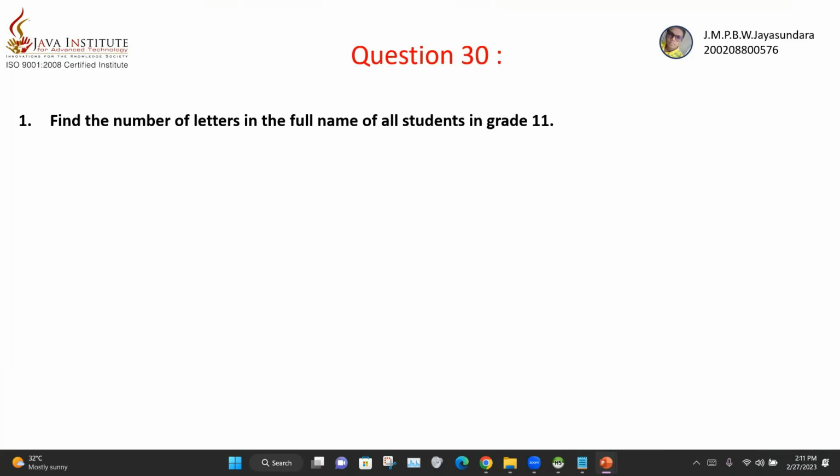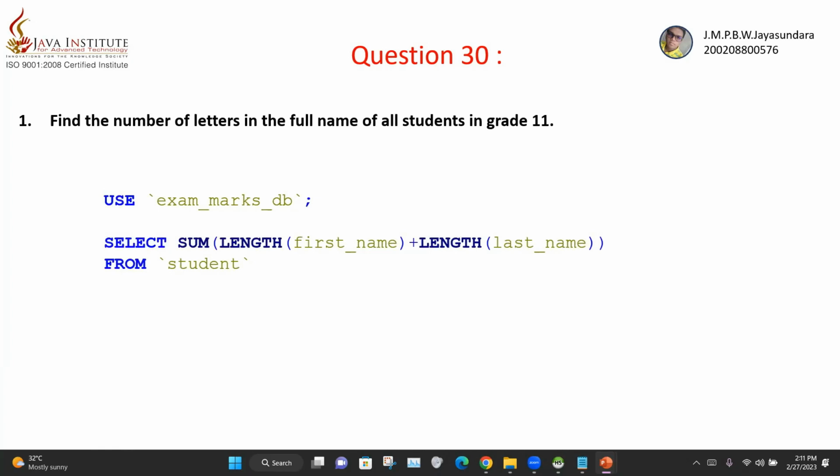Here we have our first question. It says find the number of letters in the full name of all students in grade 11. To do this, first we have defined our database. After that we have used a select query. In here, first we have said select, and then you can see we have used two functions, length and sum. We use the length function in order to get the length of a string.